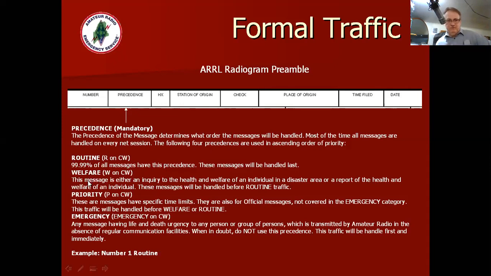A welfare message is the next one up. And these are usually during a disaster. You're going to get a message inquiring about the health and welfare of an individual in a disaster area, or to report the health or welfare back to an individual or someone else. That's a routine, but it's handled before the routine traffic.